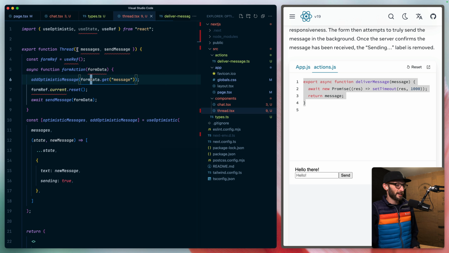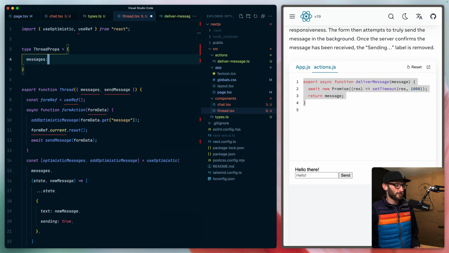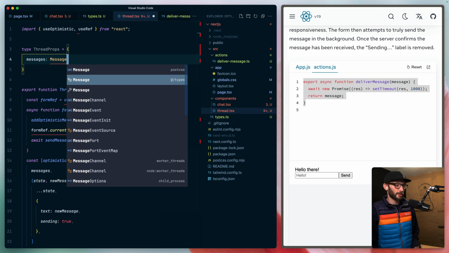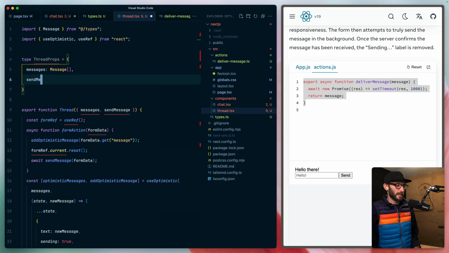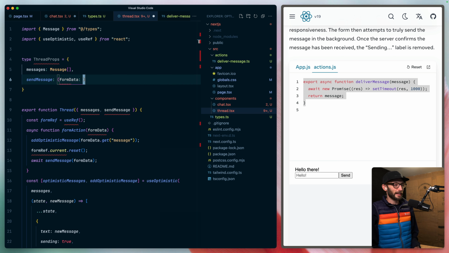So let's go over to thread. This needs some props. So I can get rid of this use state here. Let's create a type thread props. That's going to have messages, which is going to be that message type that we just created. This send message function is the one that we're passing down from the chat component, and that's going to be a form data prop there. That is that form data and returns void. And so this is the props type for our thread here.